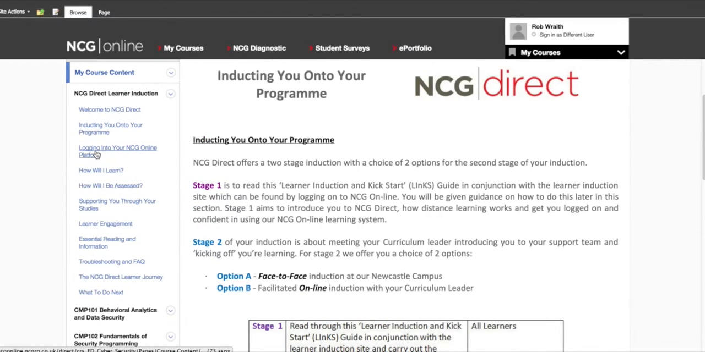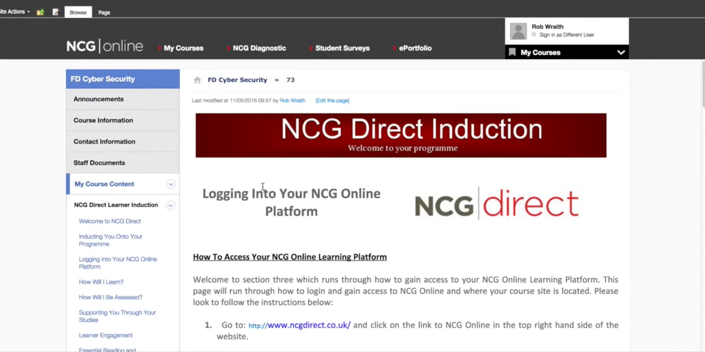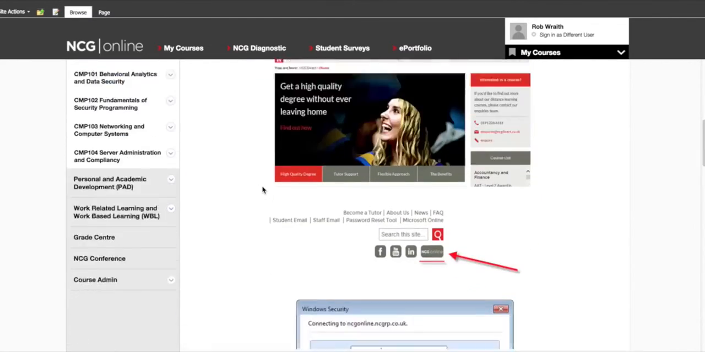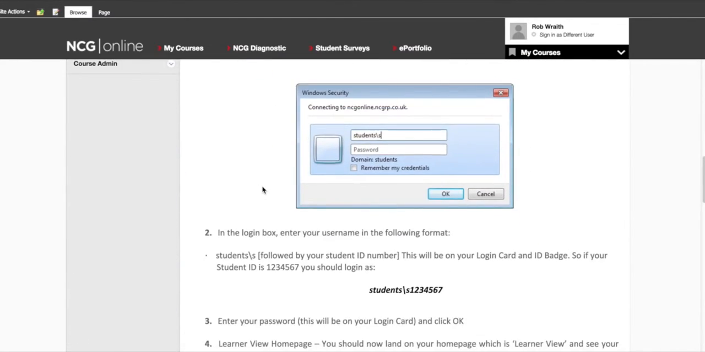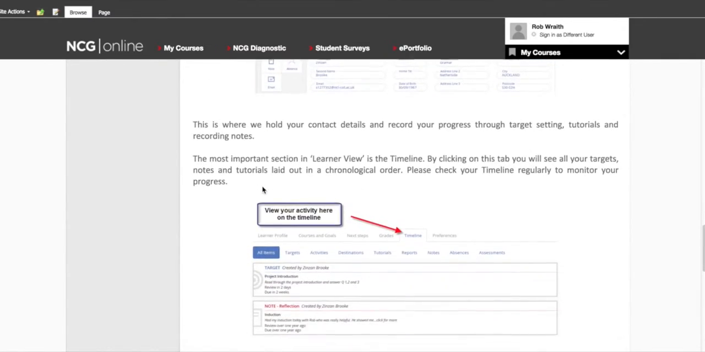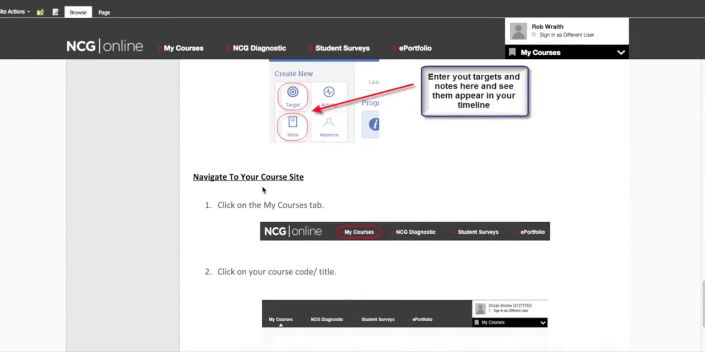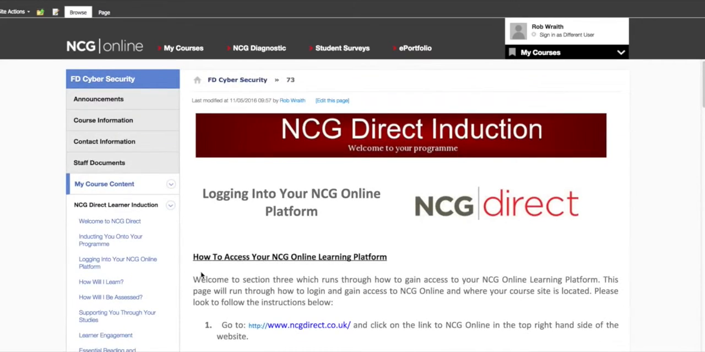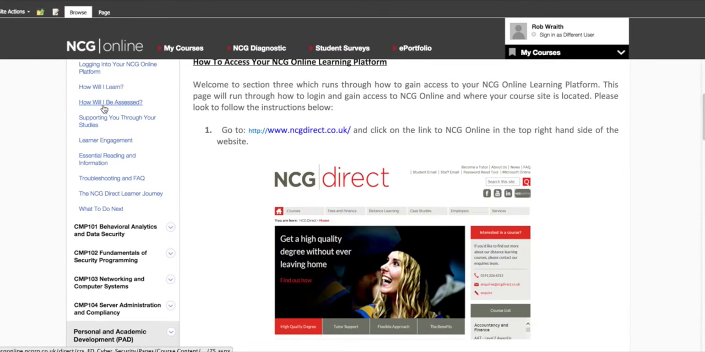Looking at logging into your NCG online platform, again from the email, from our actual website, through to how you actually log in using NCG Online, Learner View, setting targets, moving through to the actual induction site that you will be given. So you've got a lot of support and documents and a site that sits there as well.